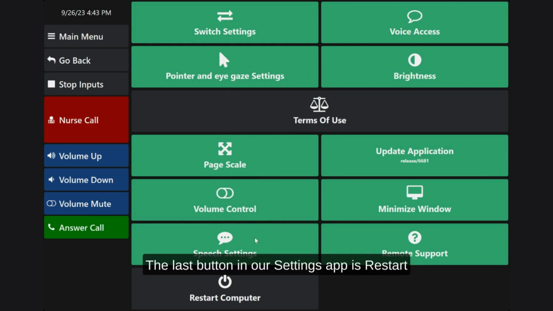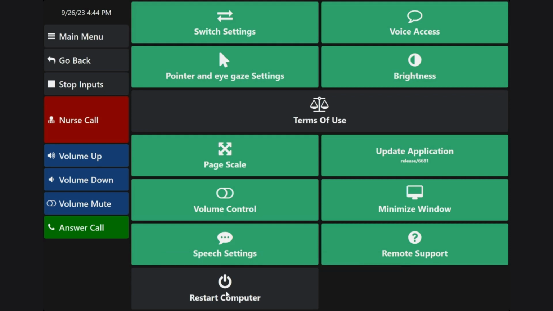The last button in our settings app is Restart Computer. This is exactly as advertised. Anytime we'd like to restart our computer, this button gives us easy access using our preferred input method without having to exit out of autonoME.